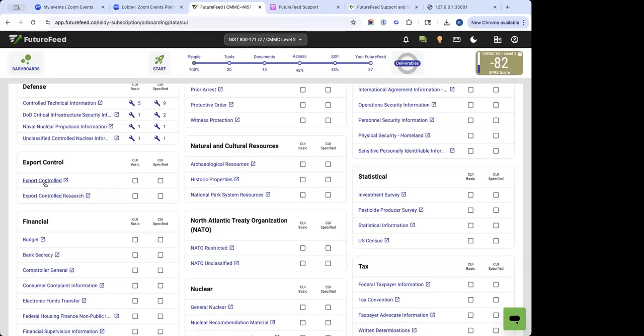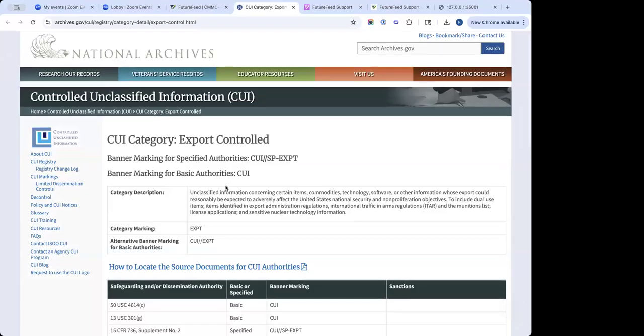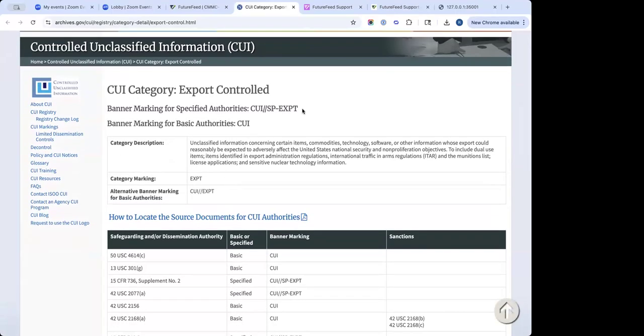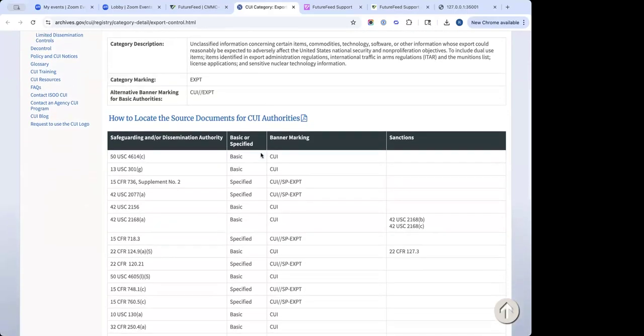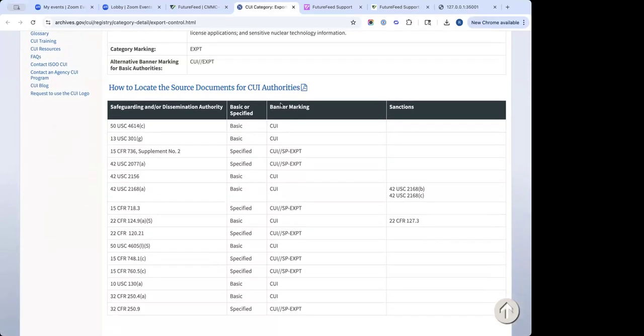The first thing you're going to want to do is click on this hyperlink. This is going to bring you to the NARA website. Okay, that's important because, as you may be aware, there is a requirement for you to mark CUI data. So you're going to want to know how to mark it appropriately. And this page here is going to tell you exactly how it needs to be marked. Specifically down here as well.